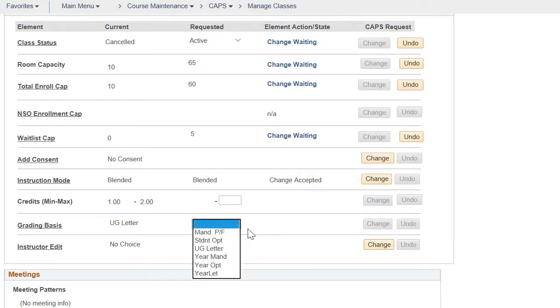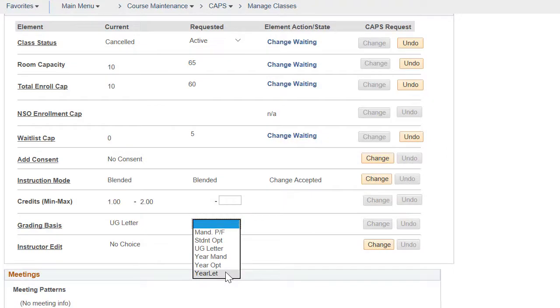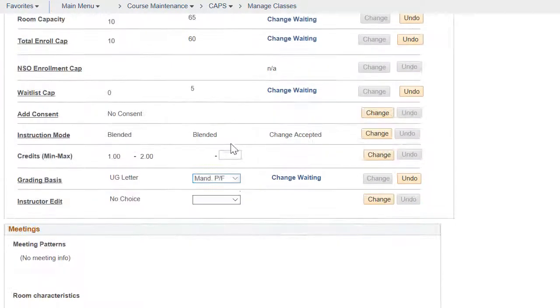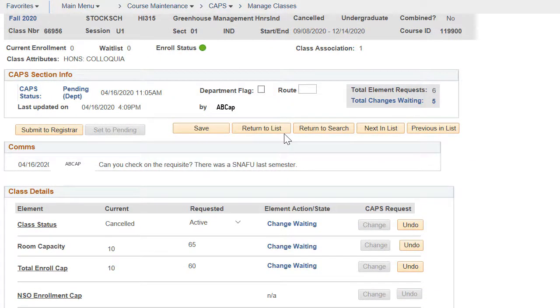Grading basis has a bunch of options: mandatory pass-fail, student option, undergraduate letter, year mandatory, year optional, year letter, and there's a tooltip you can access for a detailed and extensive table defining these terms. Instructor edit options are instructor edit and no choice and are only used for practicums and independent study. For most classes, it is no choice. Note, there are 6 element requests and 5 changes waiting because one of the requests was already accepted by me.